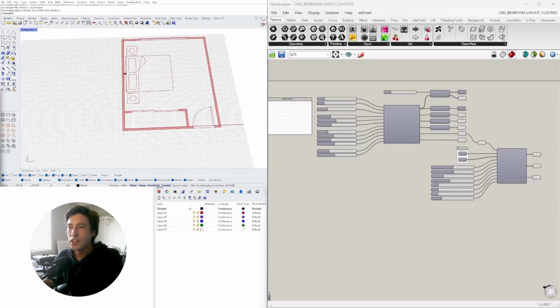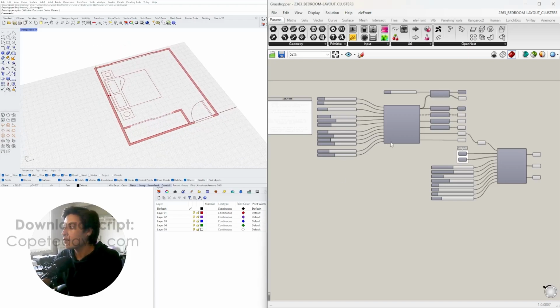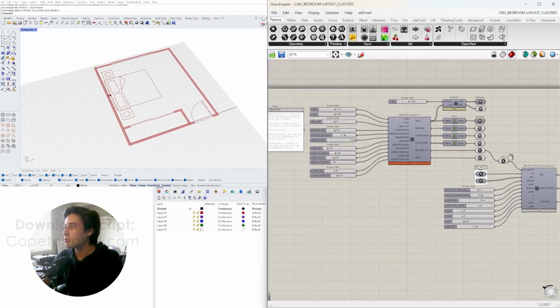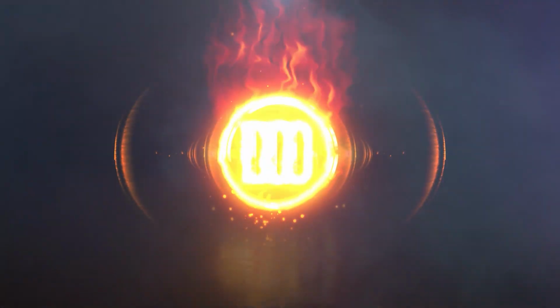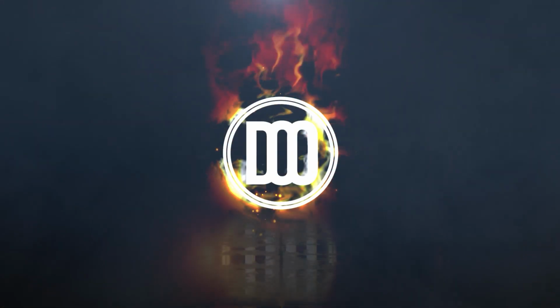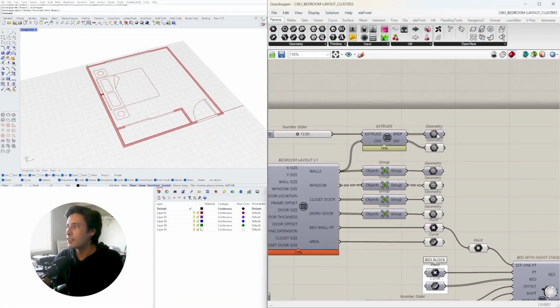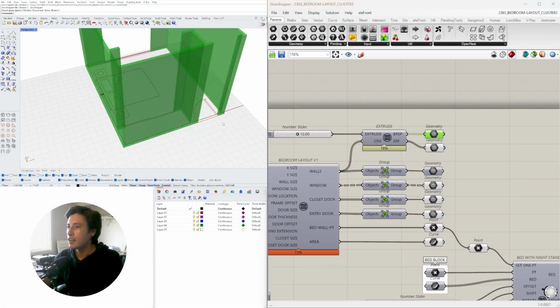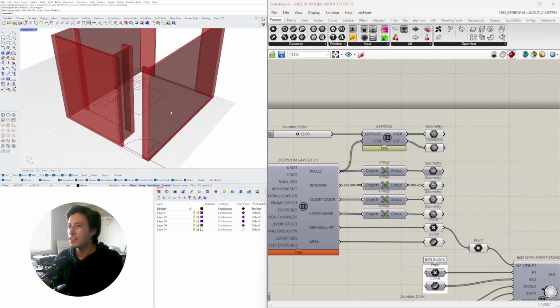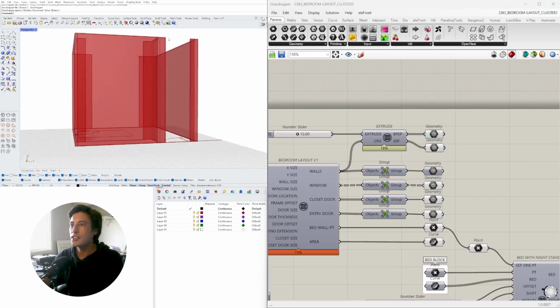So at this stage, we have the floor plan, we've got the walls, doors, openings, and a bed. And we've also turned this into a cluster, so we have all the information here. Now what we need to do is turn this into a 3D model, which we've already kind of done by adding the extrusion. But what we need to do now is add the header.